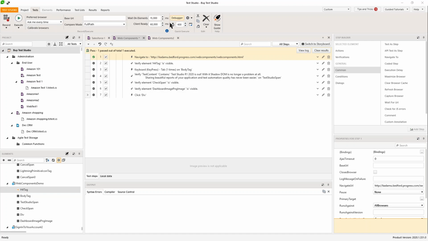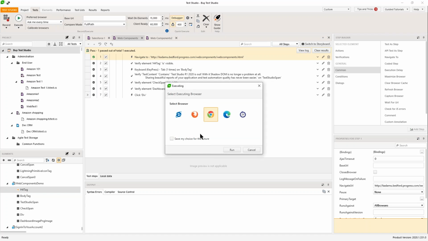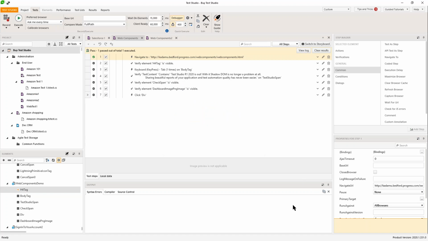So I'll run this with our annotations. I'm using our annotations to highlight things for you to be able to see more easily. And we'll execute this test real quick so you can see it running. I'm just going to pick on Firefox for now.